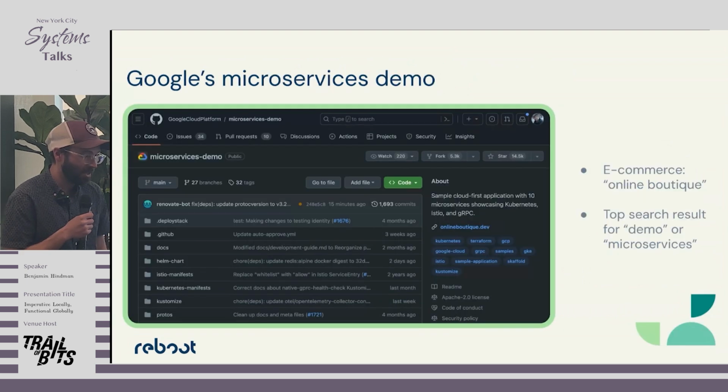One of the reasons for that is because this checkout example I literally took directly from Google's microservices demo. This is actually just their demo. So everybody starts with a broken model.